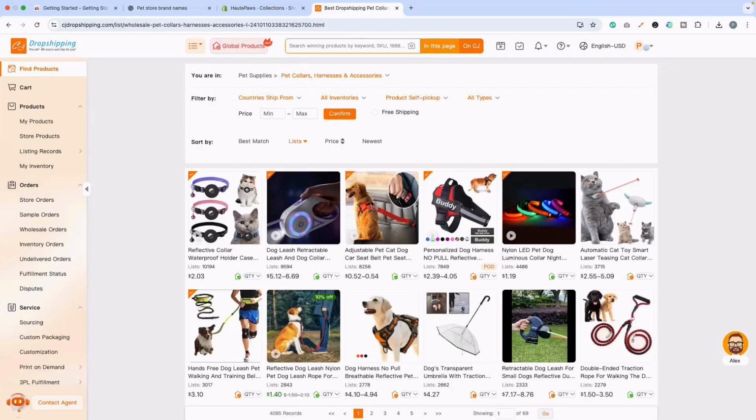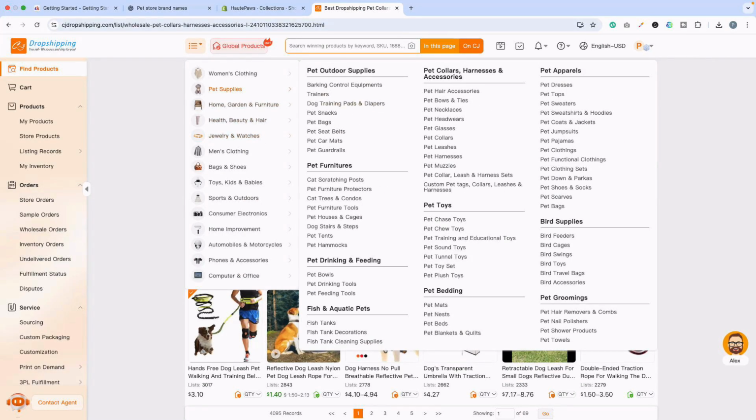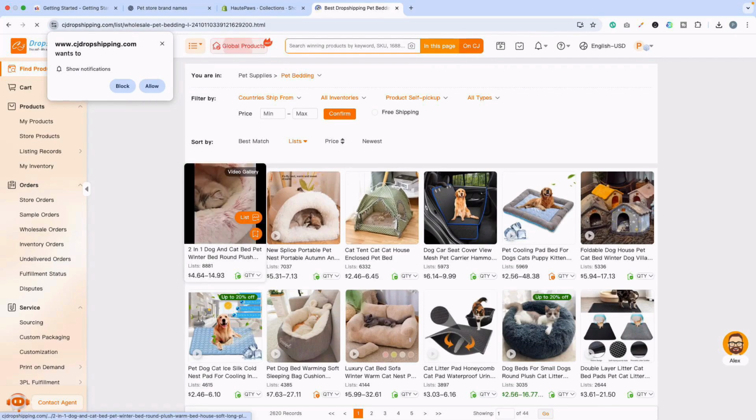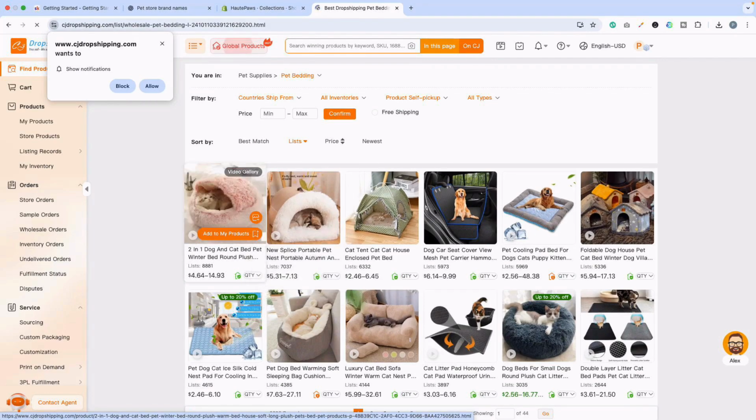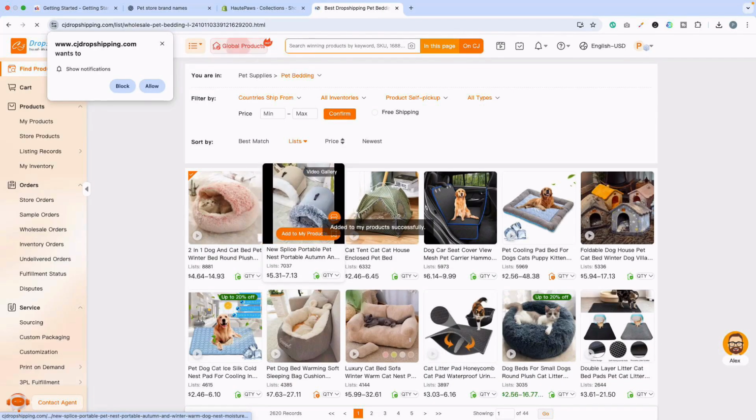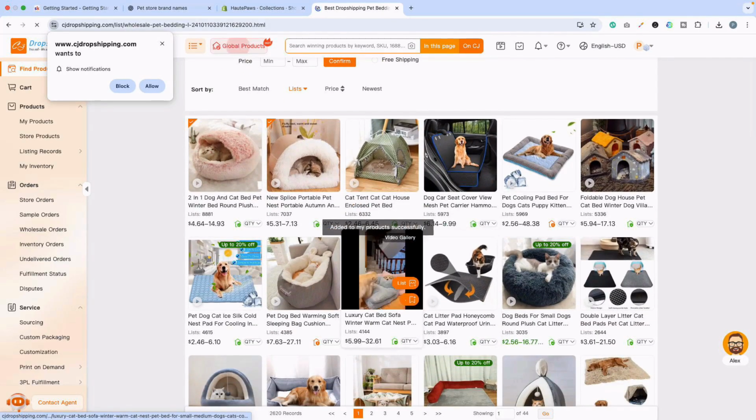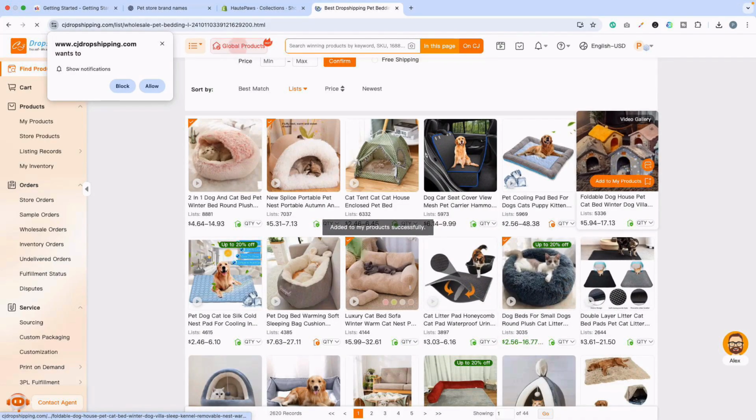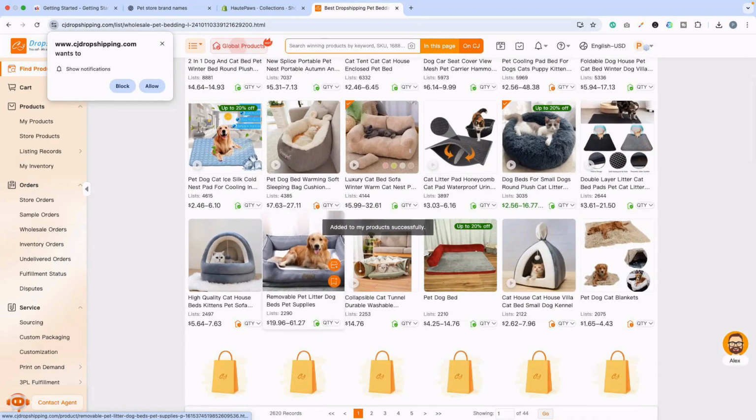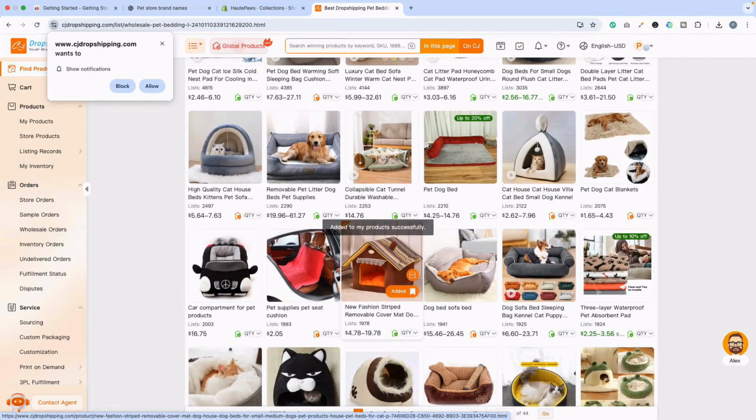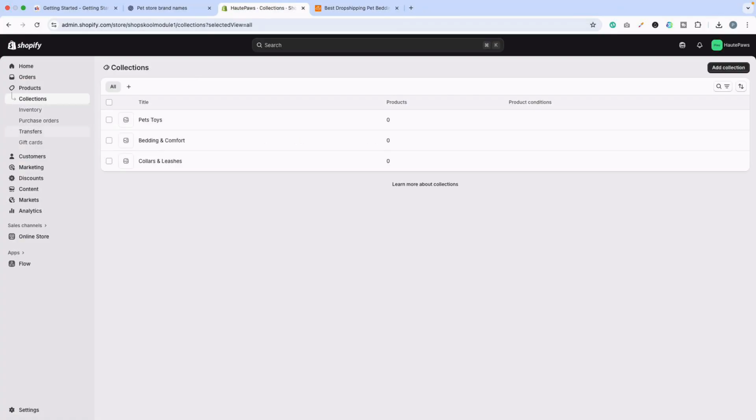Next is bedding and comfort. So we'll simply go over here, then go to pet bedding and pick, say, 6 products from here as well. So add to my products. Add this to my products as well. Add this. Add this. Add this, and this. Okay, we got 6 products for our second category as well.